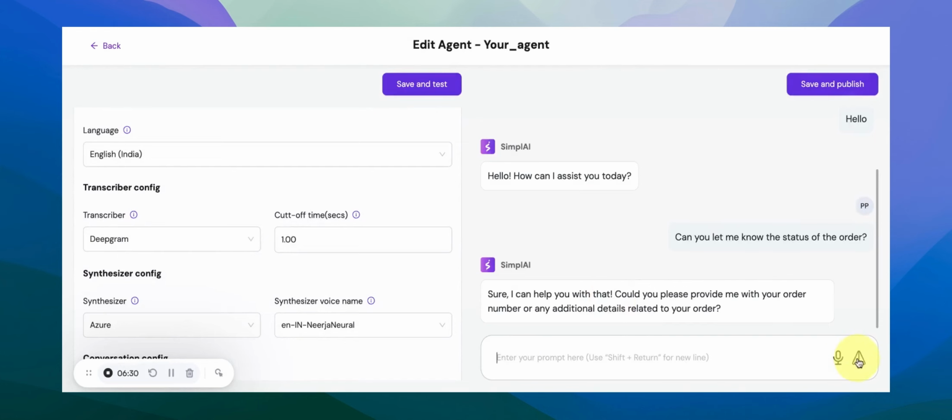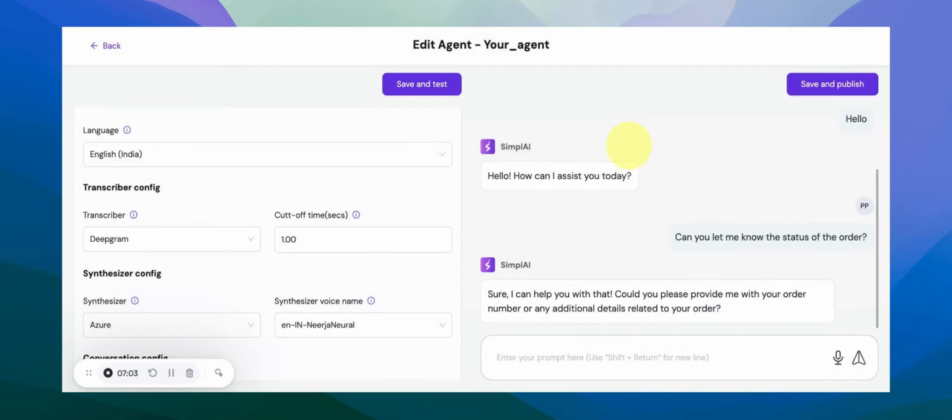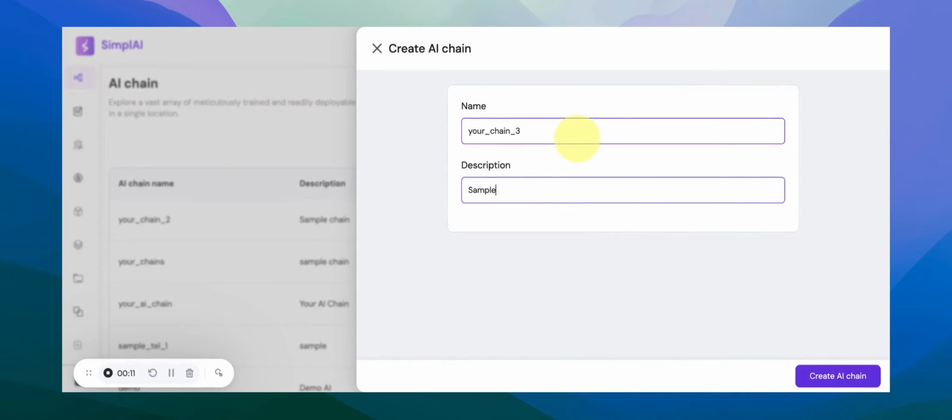Now let's test the voice functionality of the agent. For example, you can ask, "Can you let me know the status of the order?" and wait for the agent to respond over voice. Helps you to create and execute dynamic tasks.